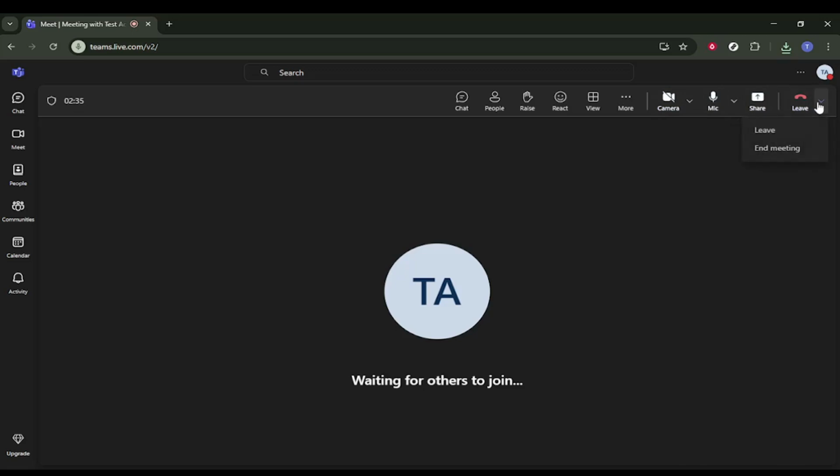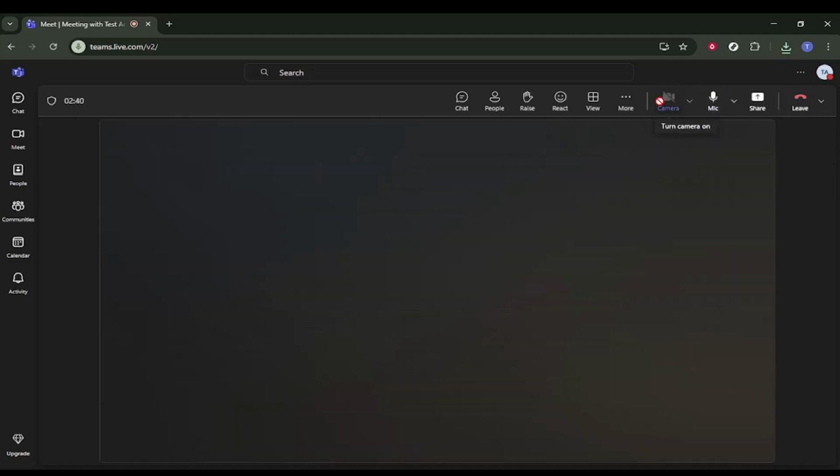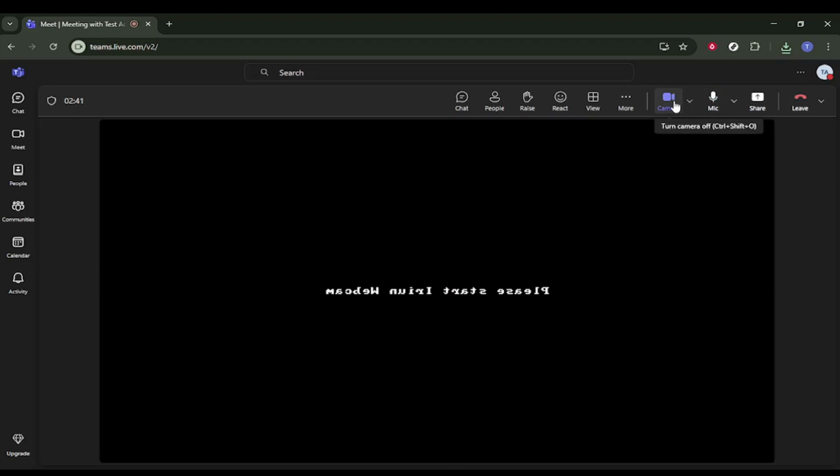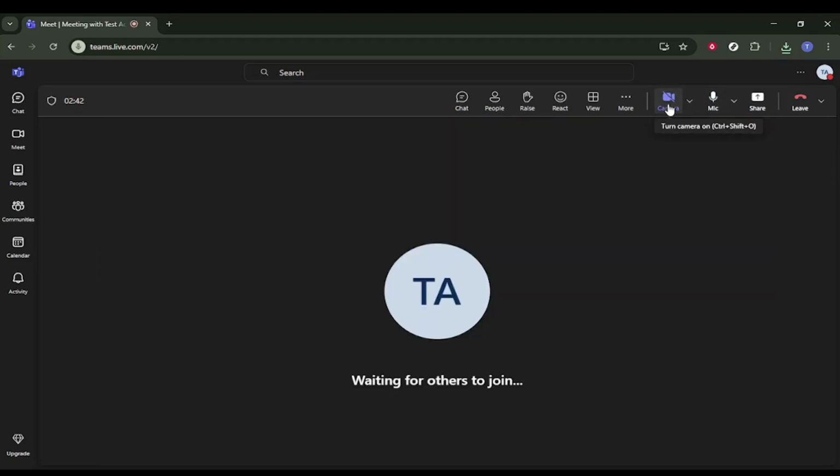After you have turned the camera off, confirm it is disabled by checking the camera icon again. It should look switched off or no longer highlighted. This visual check is important because it tells you your video is not being broadcast. At any time, if you decide you want to turn your video back on, you can click the same camera icon again to re-enable it. Teams makes this toggle quick, so you can switch between on and off as needed during the meeting.